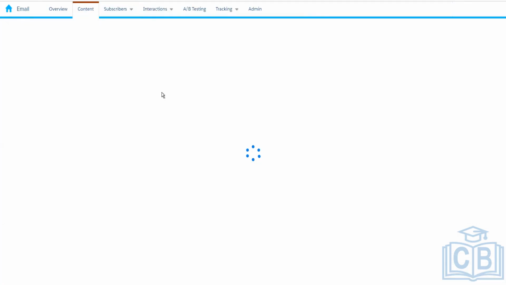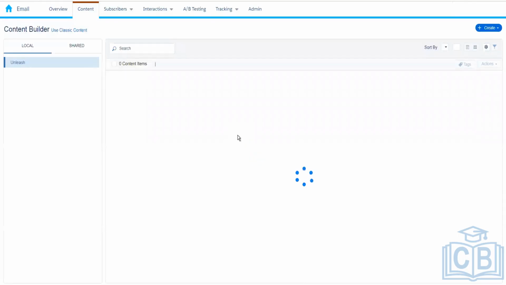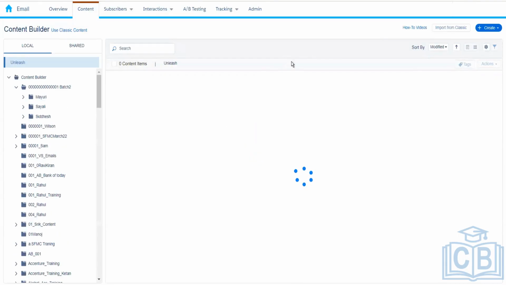I think this tool is updated now, which is why we are not able to see the guided send. In the earlier version, the guided send was there, and it has been replaced by the send flow. I think this was updated recently.